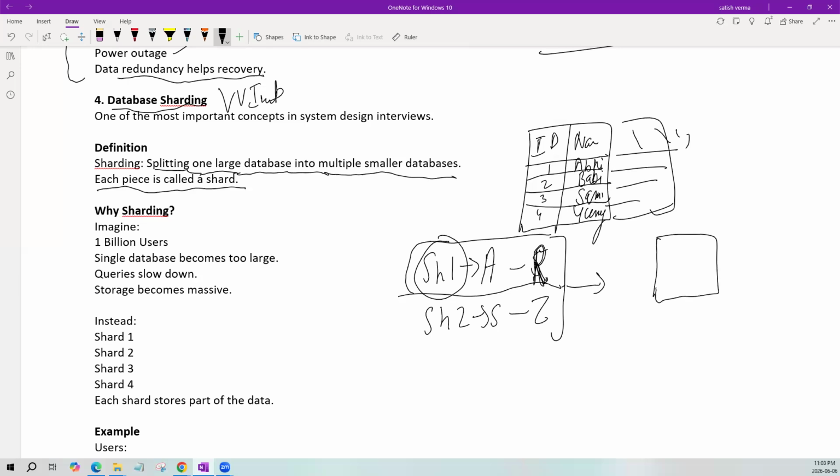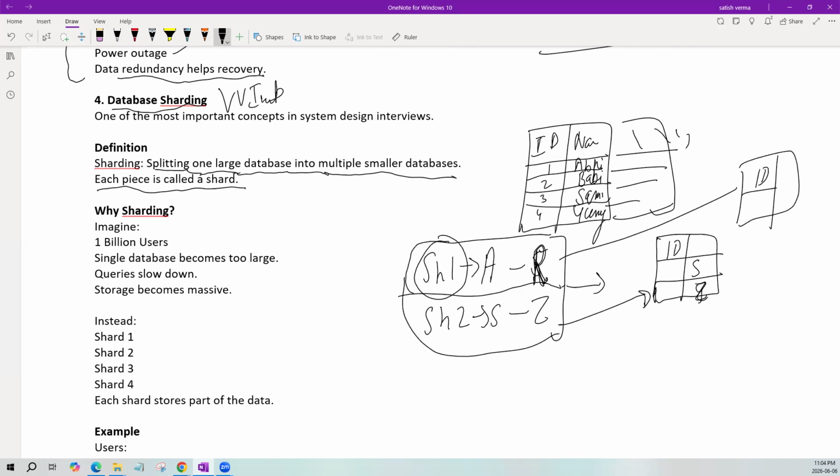And we store the different table, the table will be the same, but in a different database, right? Different database, and we're gonna save only names from S to Z here, different table or different tables, whatever you want, right? But different records. S to Z here, and A to R in a different table. Okay, so this is sharding.